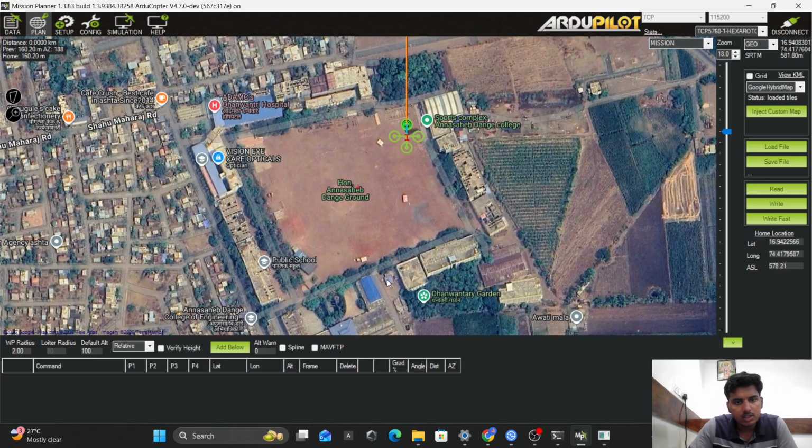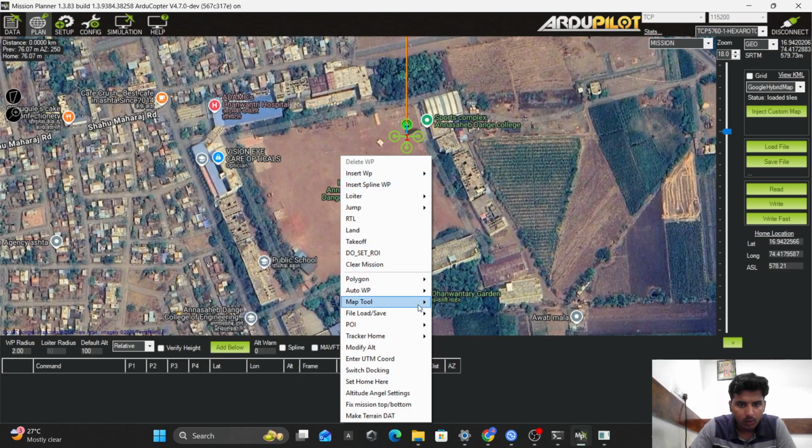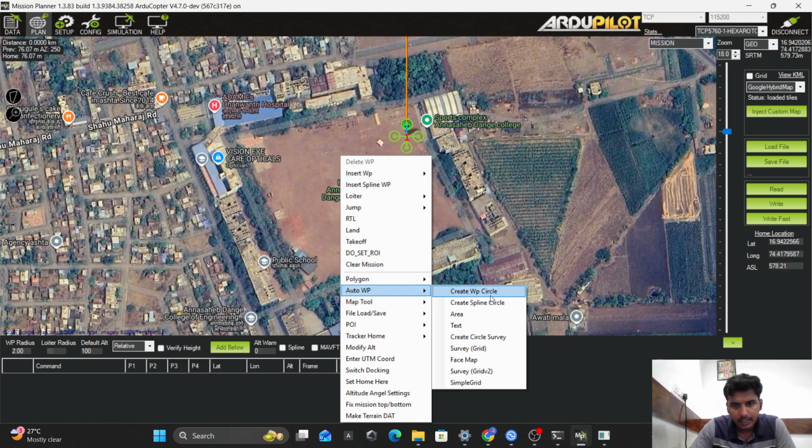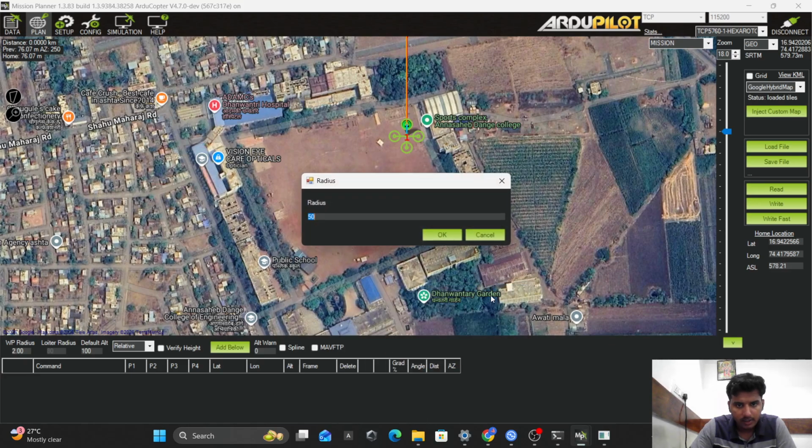Now I am creating the circular points using the 66 waypoints. Here we go to the auto waypoint, create a circle waypoint. We take here a radius of 150. We take 66 waypoints. Here we go to OK. Direction is 1. Angle of the first point is 0 degrees.